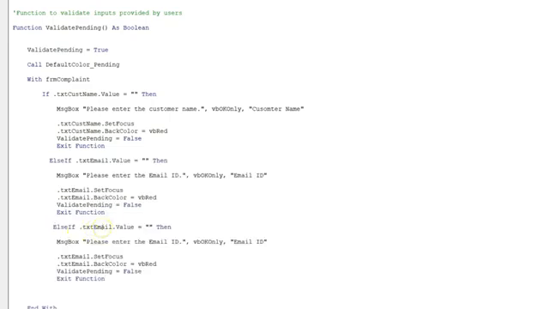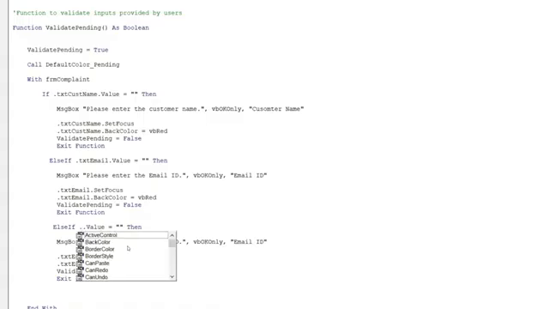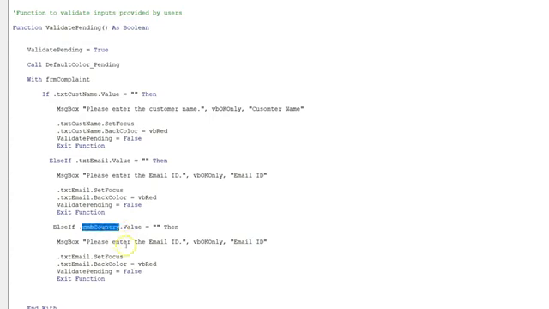So combo box country. Here we need to replace the object name. So cmb country, just copy the country name here, and the message box would be please select the country name from the drop down, and the title would be country. Here txt email, replace this with combo box country.